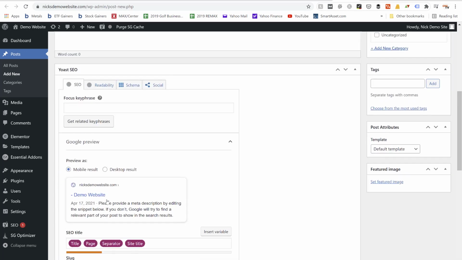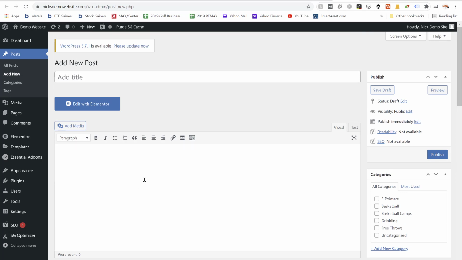So that's a great tool. It helps you make sure you're optimizing each article, each page on your website for SEO, for search engine optimization, so that you can get out on the first page of Google and get traffic when people search different things related to that topic your article's about.